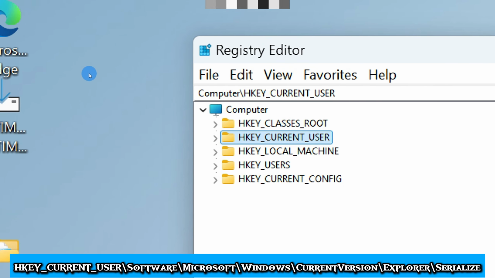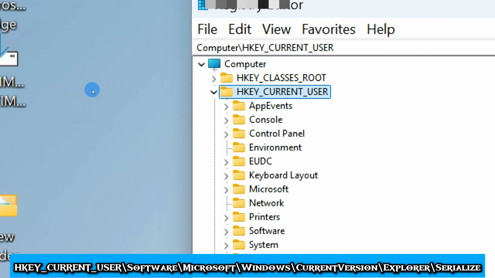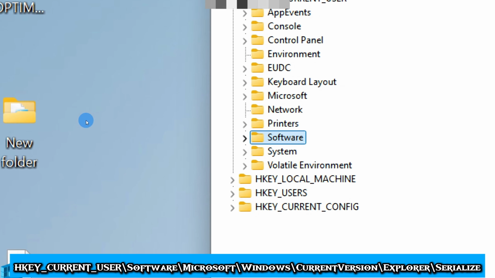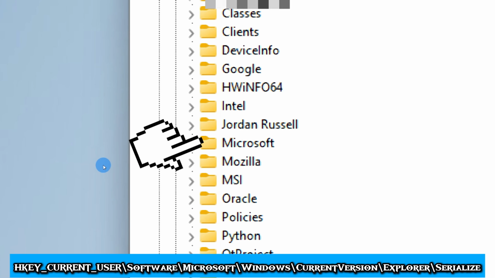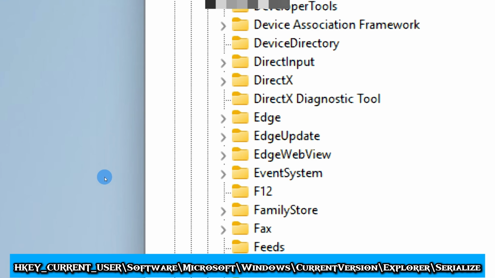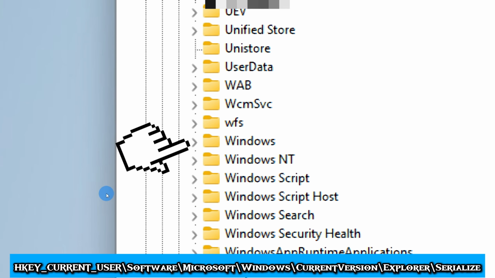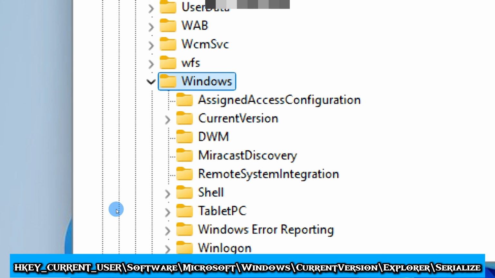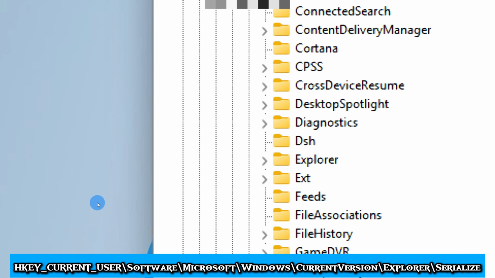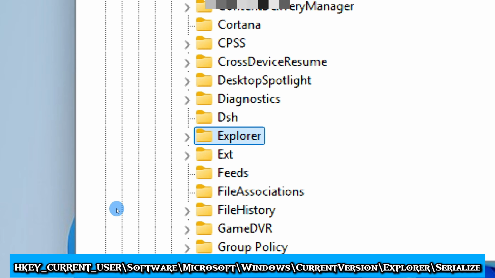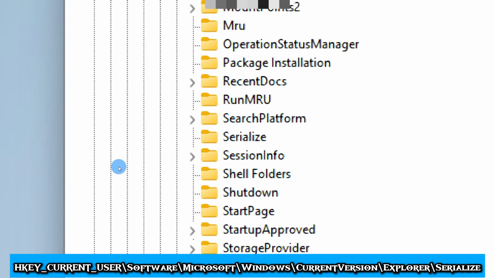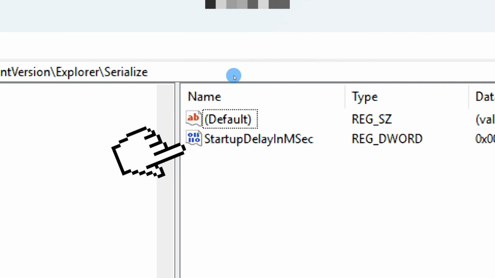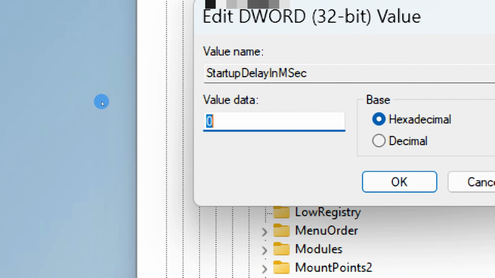Navigate to HKEY_CURRENT_USER, Software, Microsoft, Windows, CurrentVersion, then select Explorer. If you don't see a key named Serialize, then you would have to create one. But if you do, now select Serialize. Then in the right pane, double-click StartupDelayInMSec and set the value to 0.